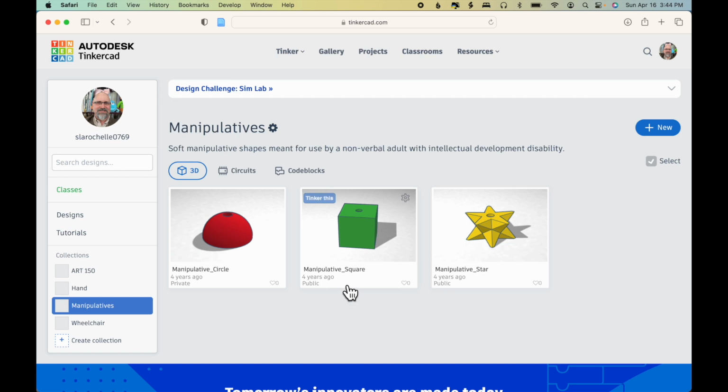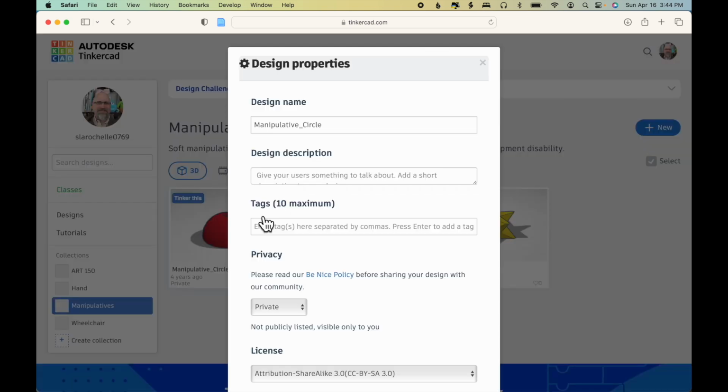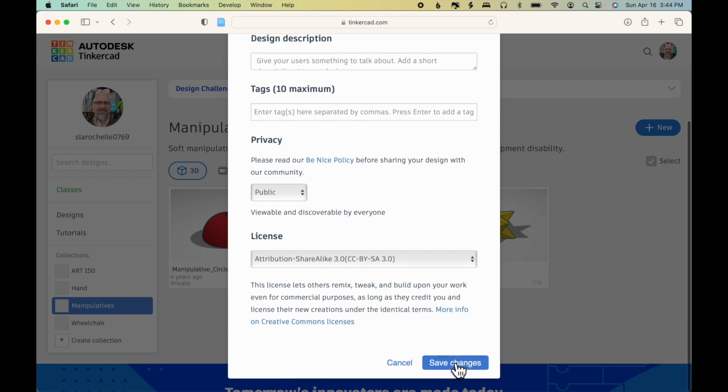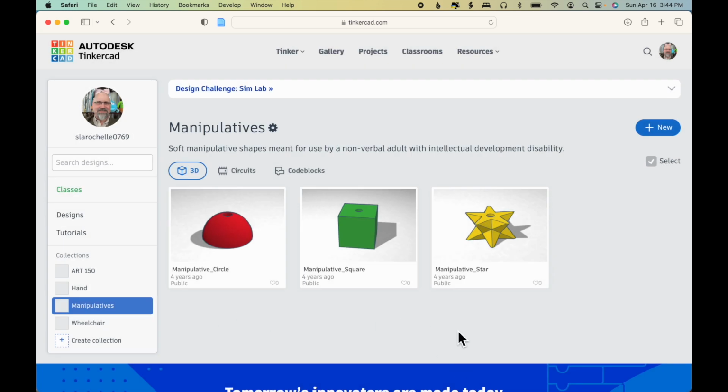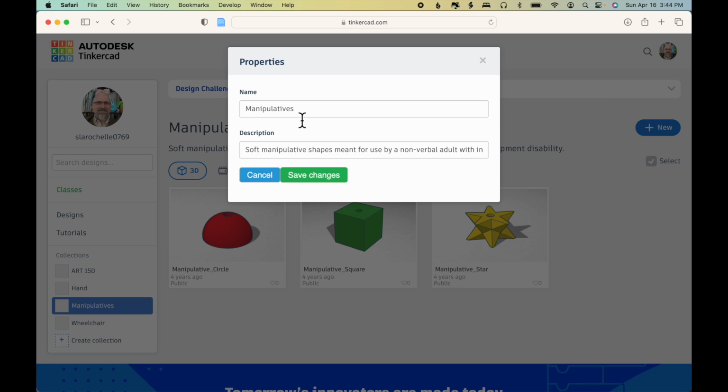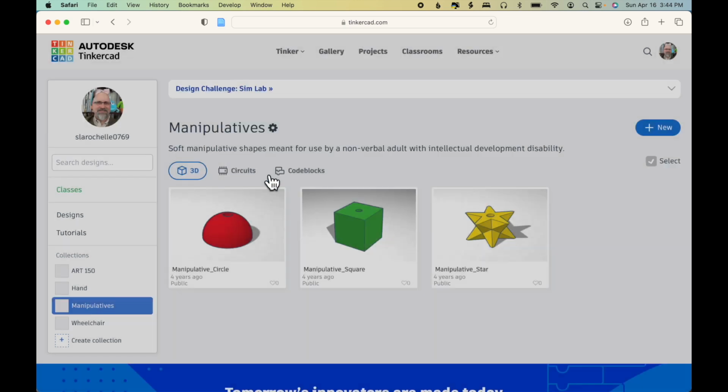In this case, 2 of the designs are public and 1 is private, so I can click the gear icon, choose Properties, and then change private to public, and click Save Changes. So now all 3 of these designs will be publicly viewable to anybody who logs into Tinkercad. And I've also added a description of what the manipulatives are, and that can be changed anytime by clicking the gear icon and choosing Properties. You can change the name of the collection and also the description.